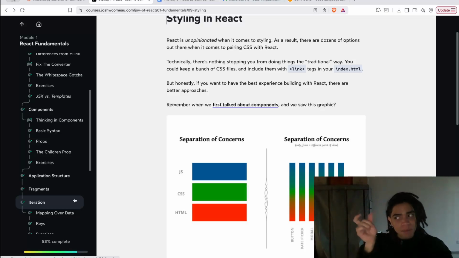Because at the end of the day, any time that we are mapping, or in other words creating, this repeated list of elements, React behind the scenes needs to find a way to identify each one of them. So it doesn't do that automatically. We need to provide a hint via the key.